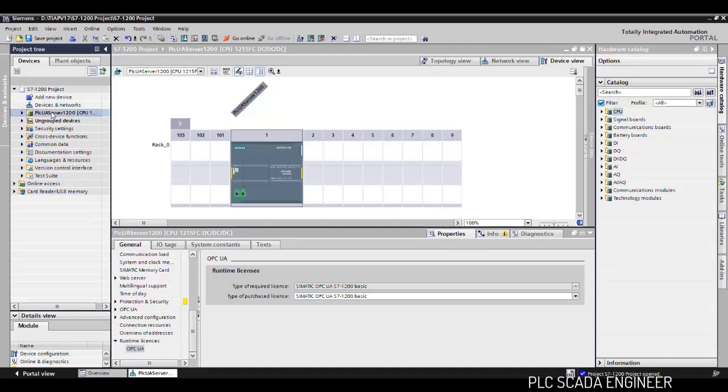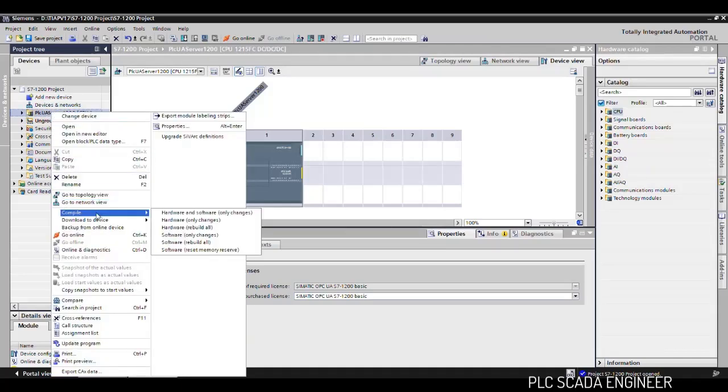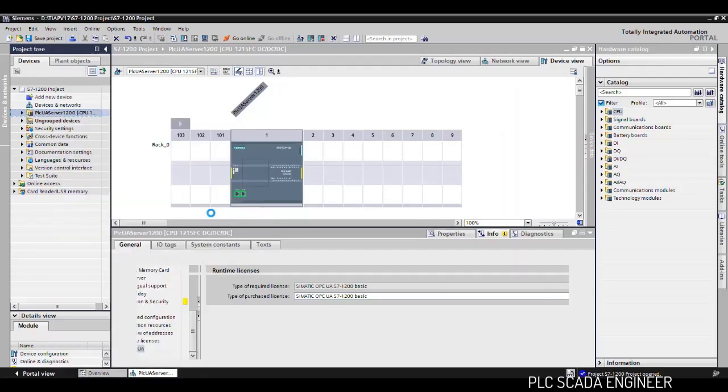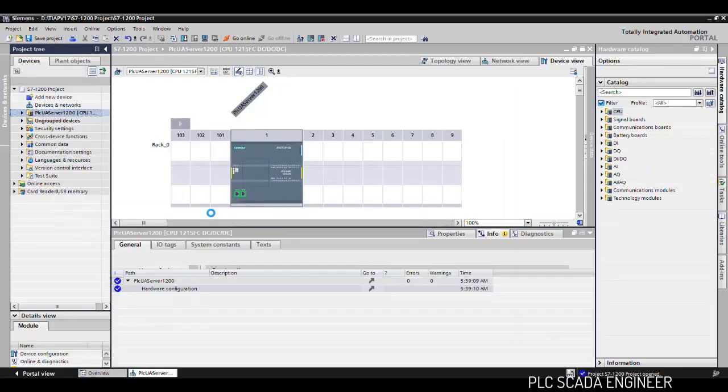Compile the hardware and software of the TIA Portal. To do this, right-click the device in the project navigation and select the menu Compile. And then select Hardware and Software.